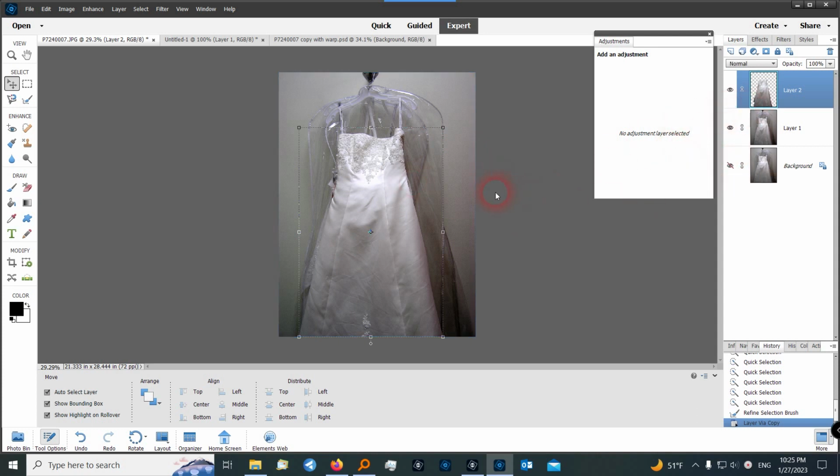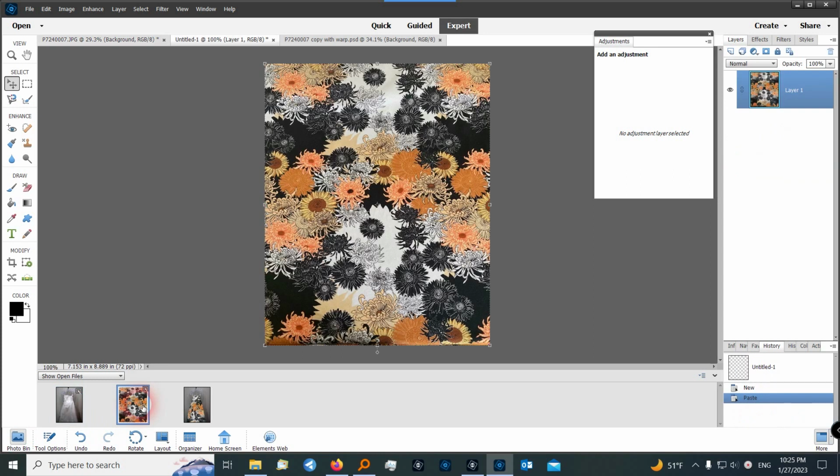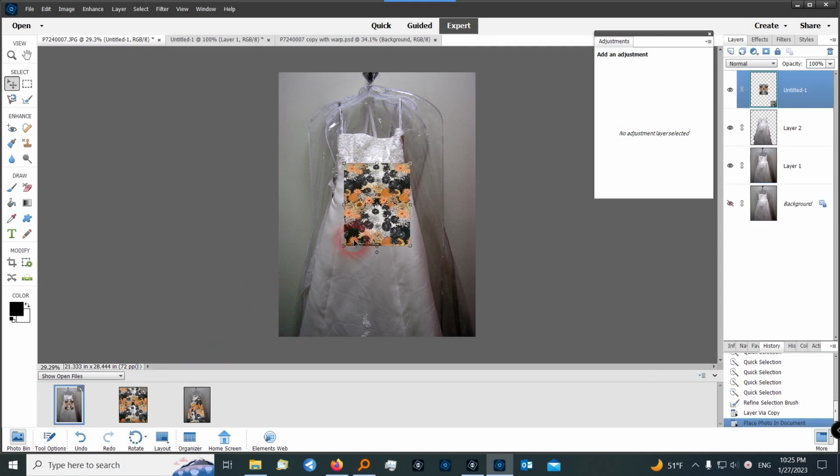And so the next step in the project is to add the fabric to this photo. What I'm going to do is open up the photo bin, select the fabric, just click and drag on the fabric and move it into the photo, and there we have the fabric layer which has been added above the dress layer.